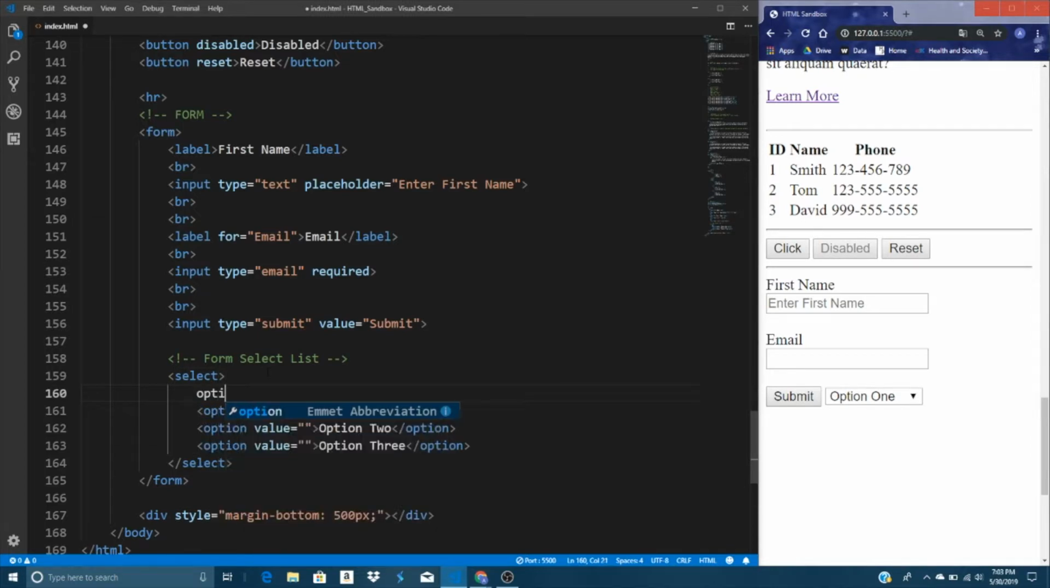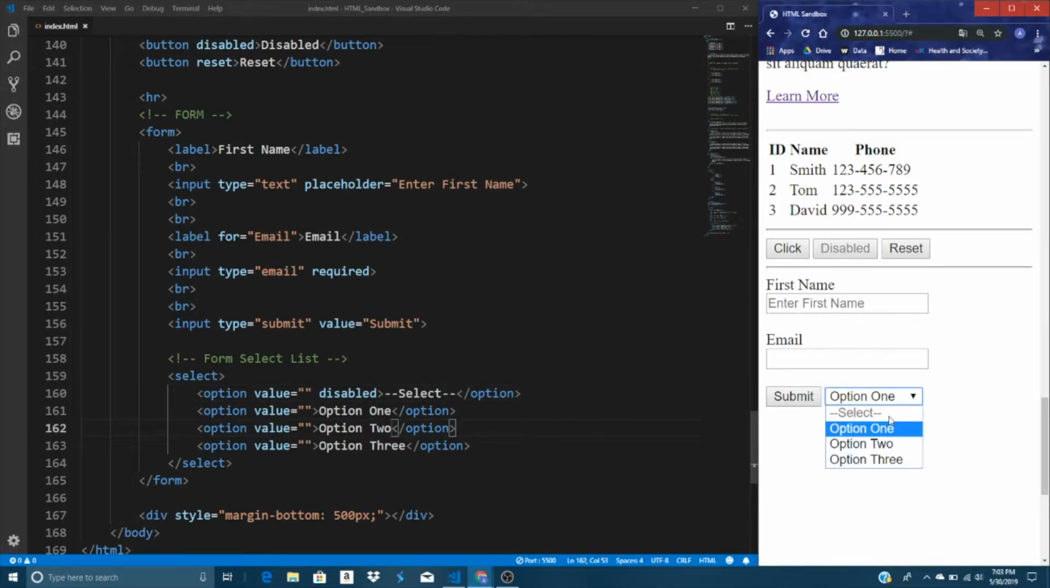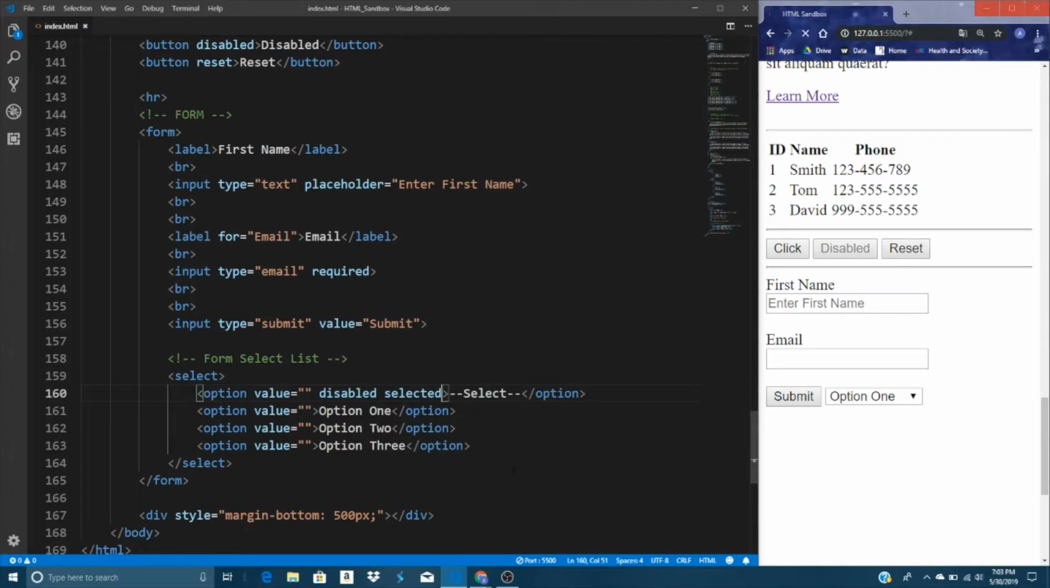So we can actually have an option, and then we can add an attribute of disabled, and then we'll say select, like dash select to make it look professional. But you will soon realize it's only visible here, not anywhere else. So we can add another attribute, which is the selected attribute. Save, and then this option will be pre-selected, and your user cannot click on this. They have to choose one of these.